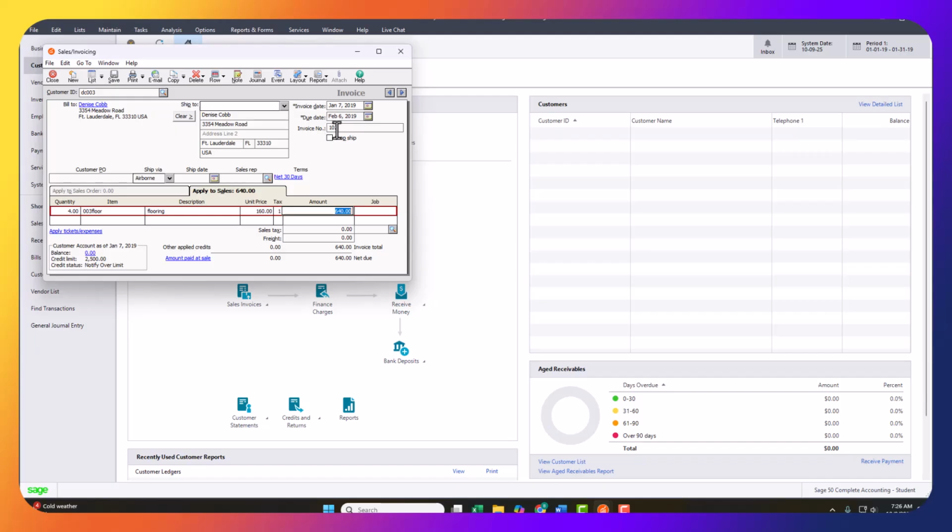The invoice is auto-filled with the number 102, and if your details match up with mine, we're going to save this transaction and move on to our next one, which is described on page 488 of the book.